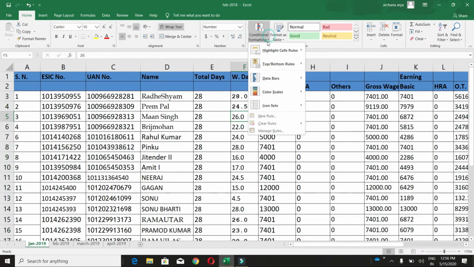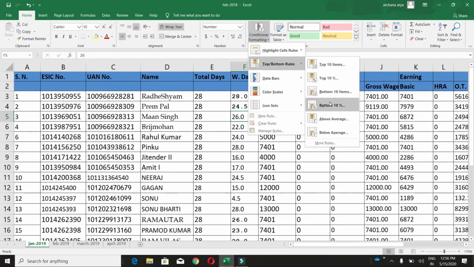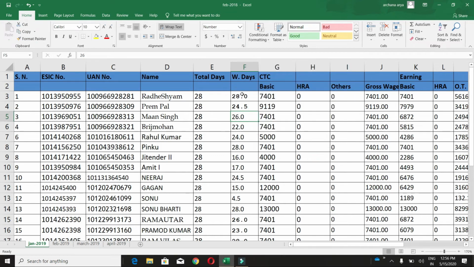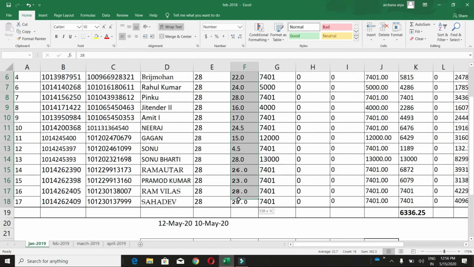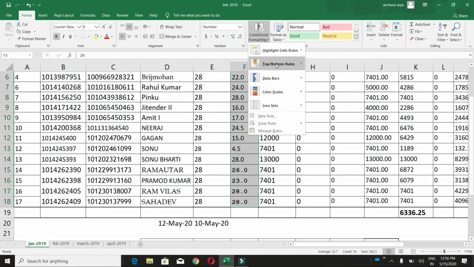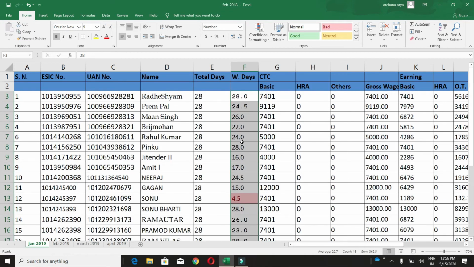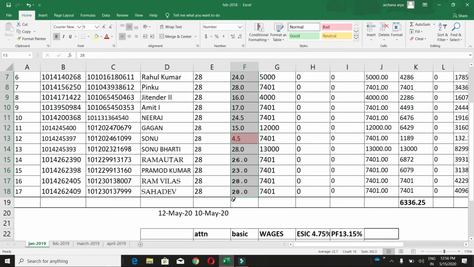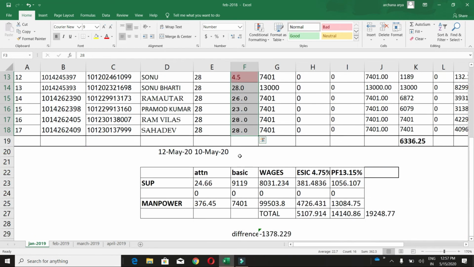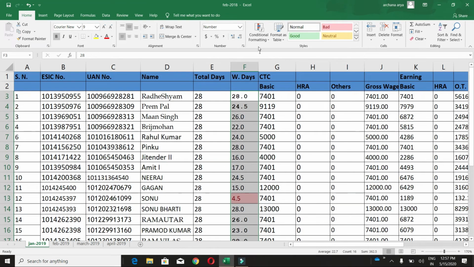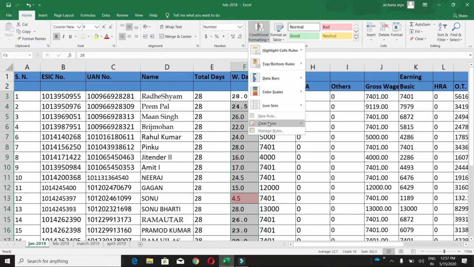Fine. Now the next option we have is the same, bottom 10 percentage. Select here, go to conditional formatting, percentage. Fine. Okay, so see, the bottom 10 percentage has been highlighted here. Now clear rules.